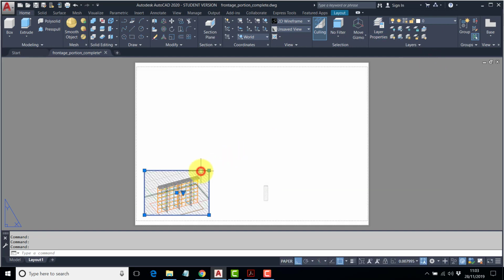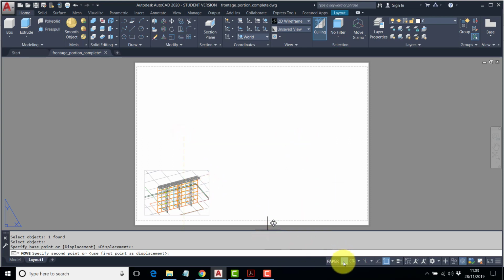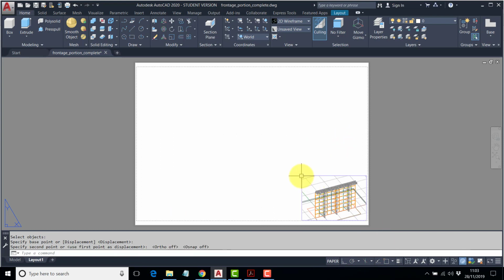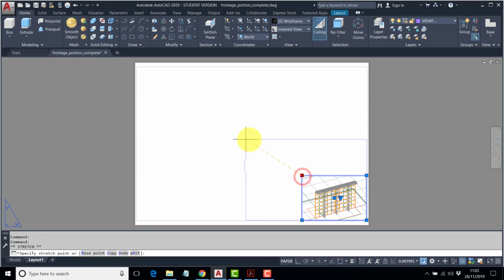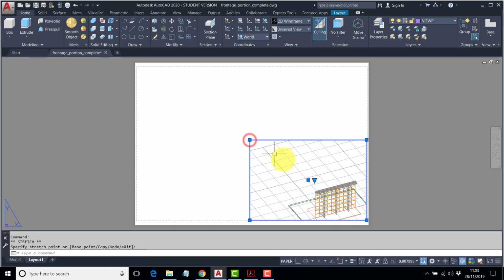It's given us a viewport to start off with, so we'll put that onto the viewports layer. I'm going to move that into the bottom corner. I'll switch ortho off, and switch snaps off just now. So I'm putting it into the bottom corner of the page, and I'm going to make it about a quarter of the size of the A1, roughly a quarter of the size, because things are going to break down away from this corner.